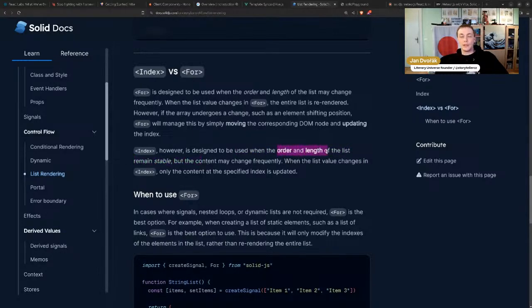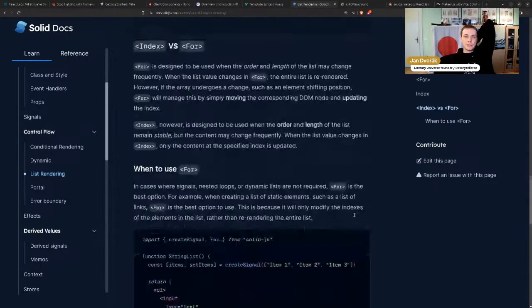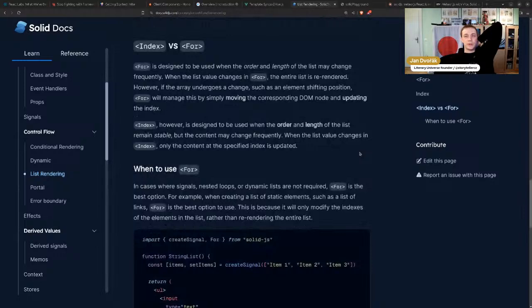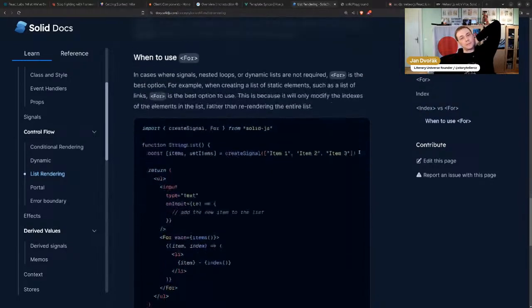So when the order and length remain stable, but the content might change frequently. So the idea is that you render the list, the order and the length remains the same, but the list items, the content of that changes frequently. So that's why you use index. So it's based on optimization. While if you do that with the for, it would probably re-render the entire list. In this case, it would be much more stable, less re-rendering. I dig that. That's pretty cool.